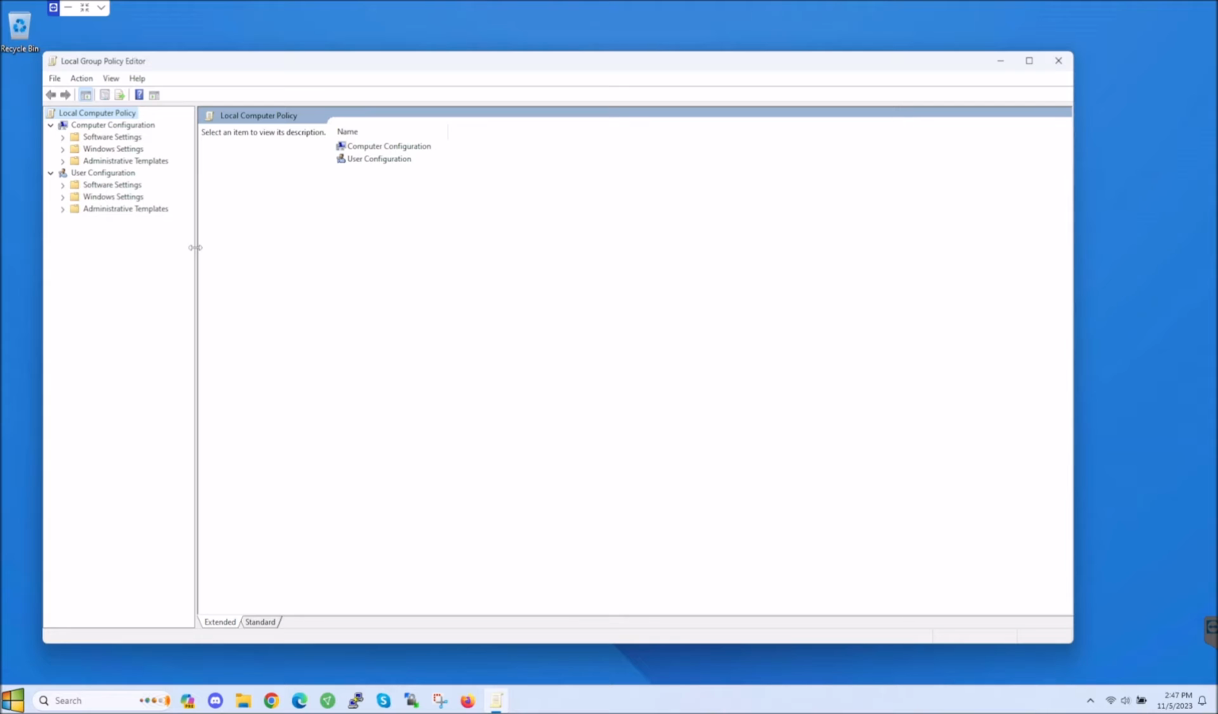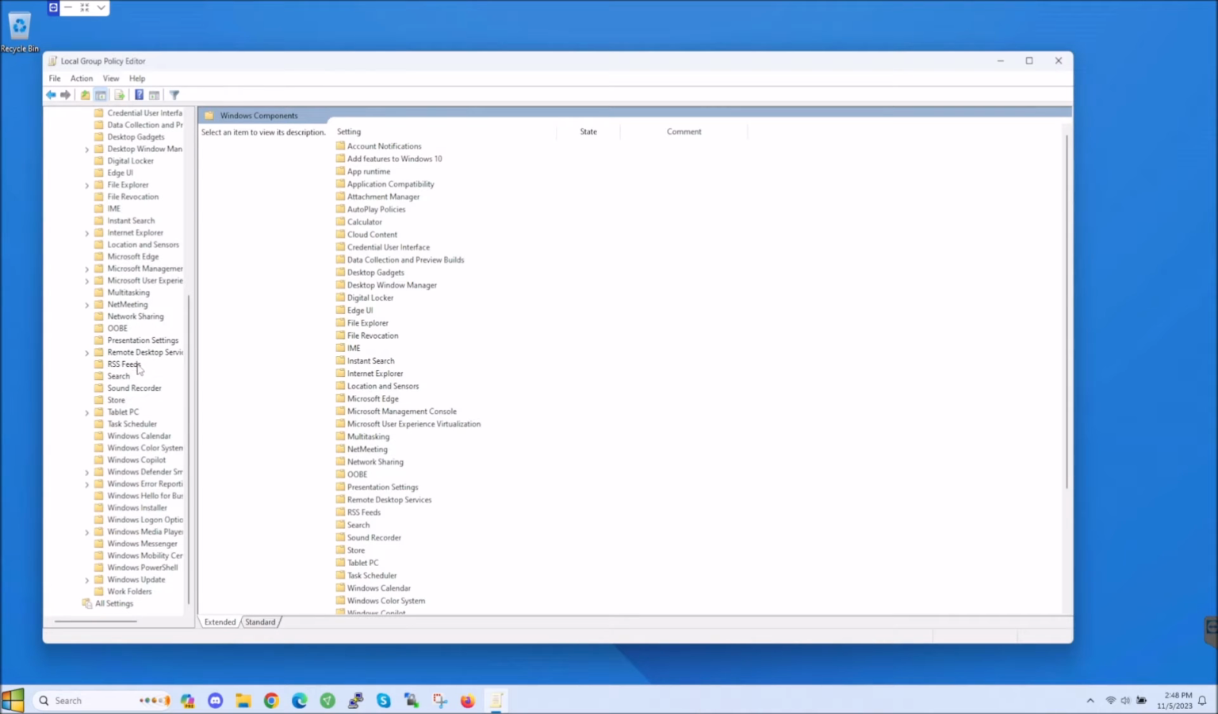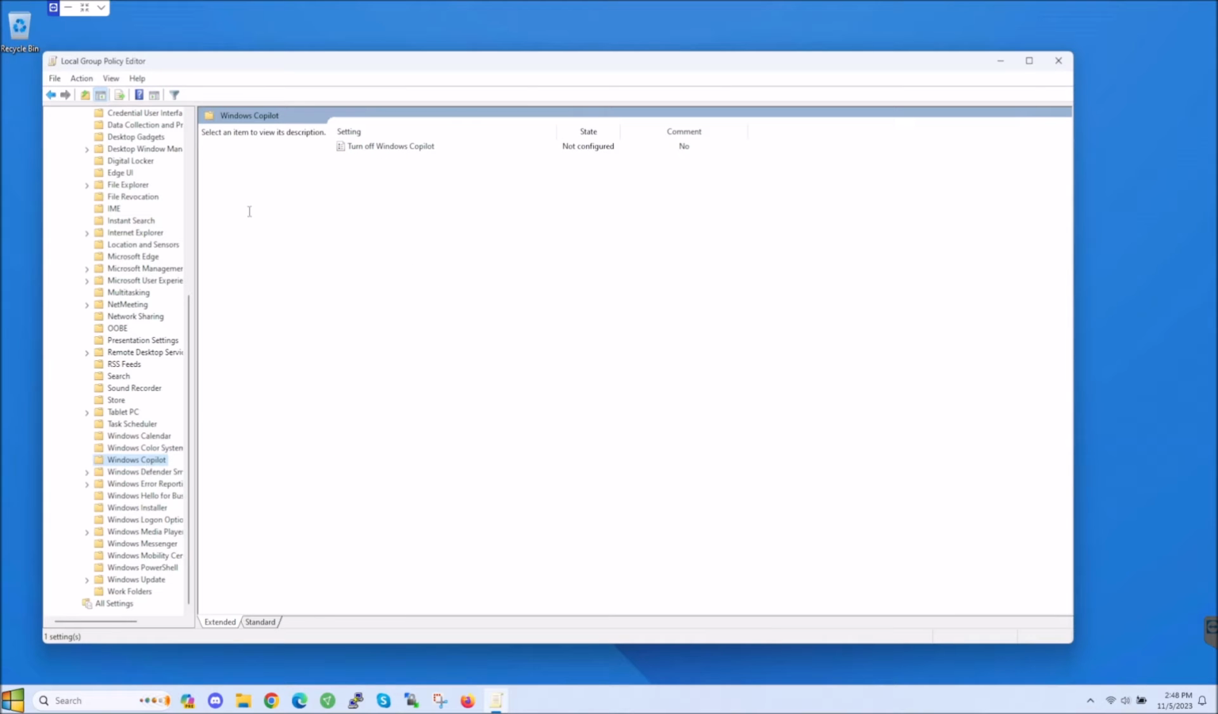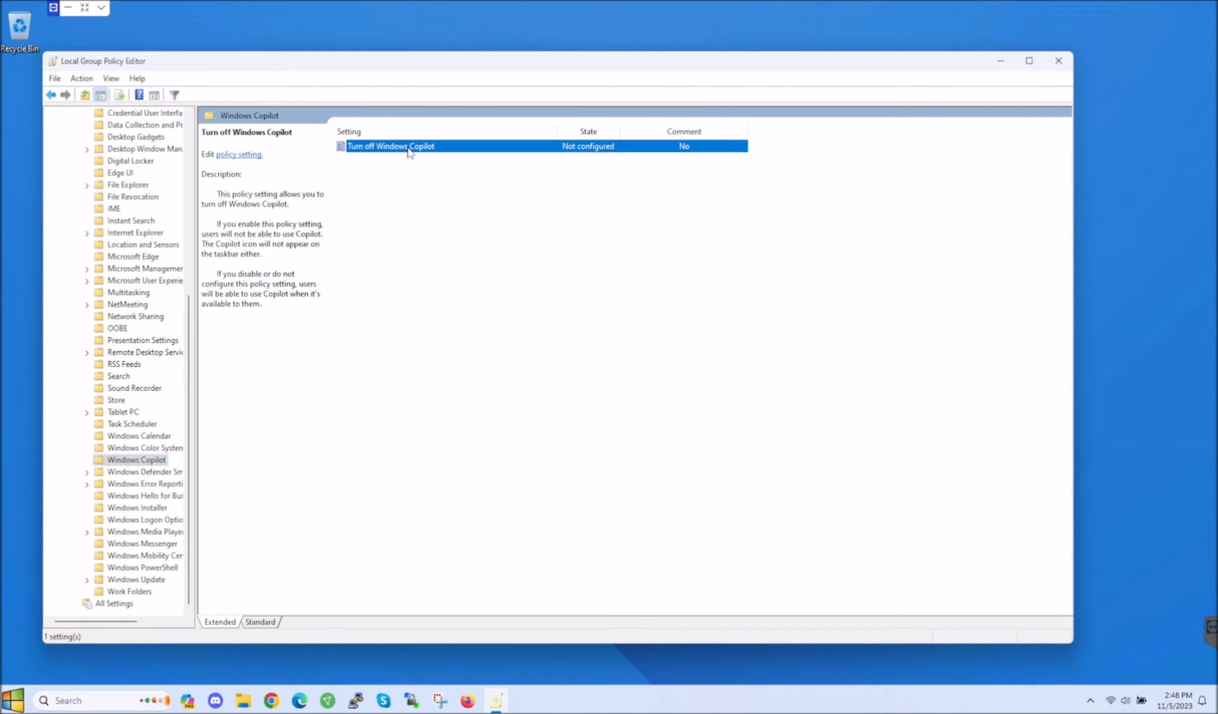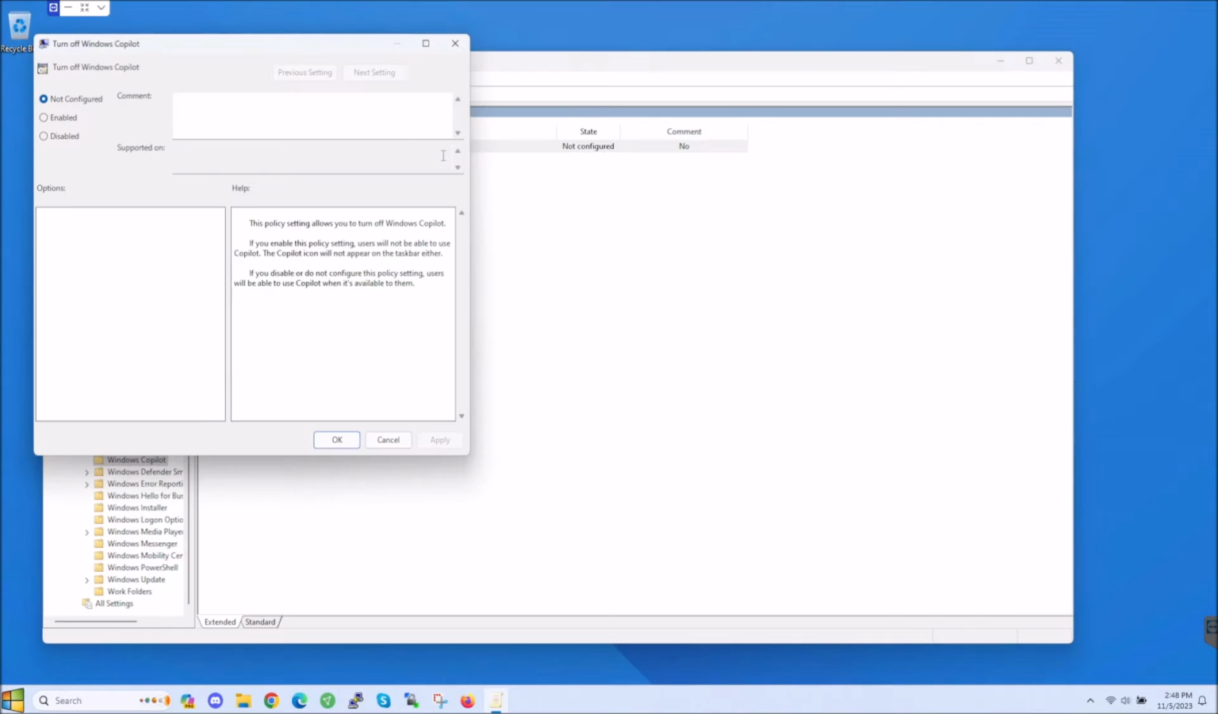Once you are in the group policy editor here, you're going to go to user configuration, make sure that you're on this, and then I believe it is administrative templates, and then we're going to go to Windows components, and scroll all the way down to Windows Copilot. You see that in here, there's only one setting, and it is set to not configured. So we're going to right click on this and hit edit.